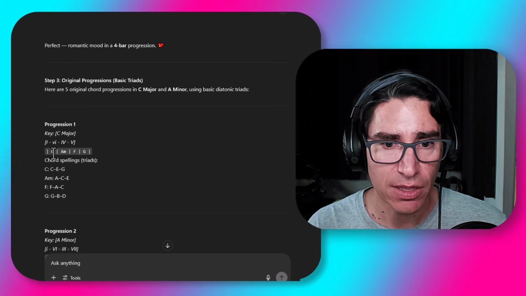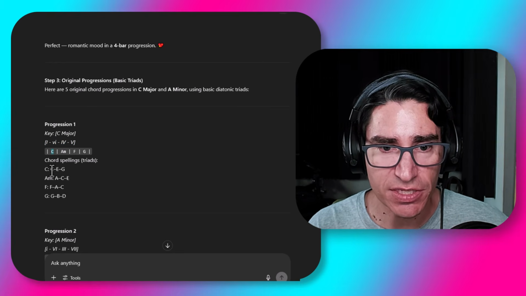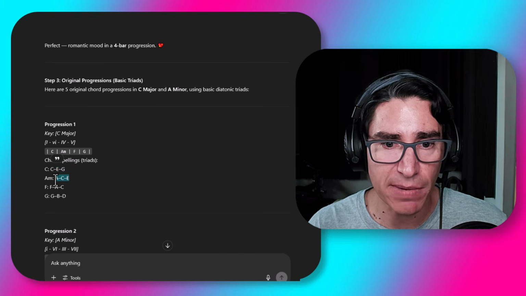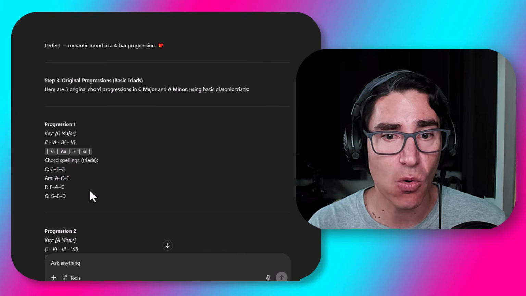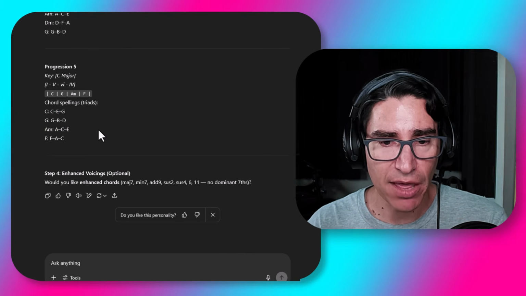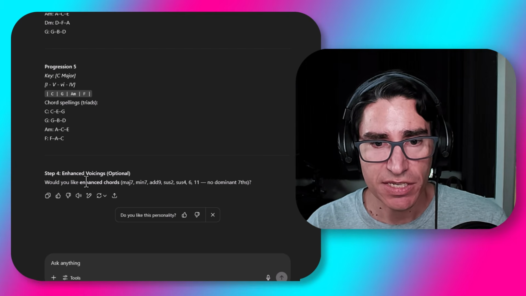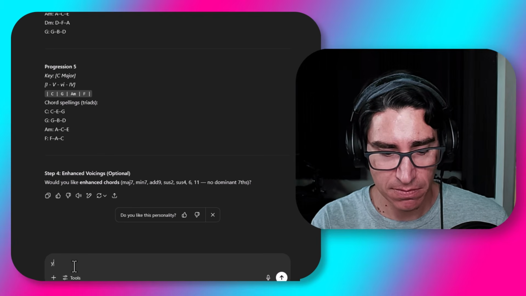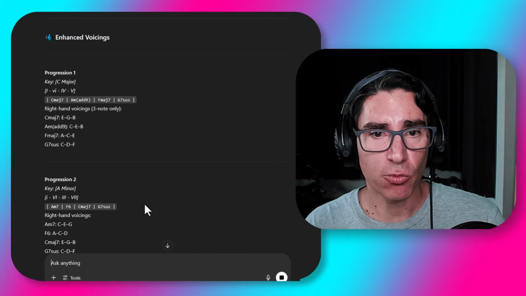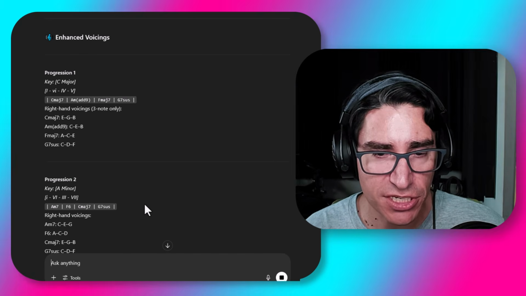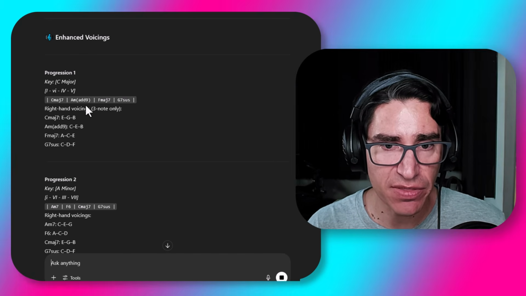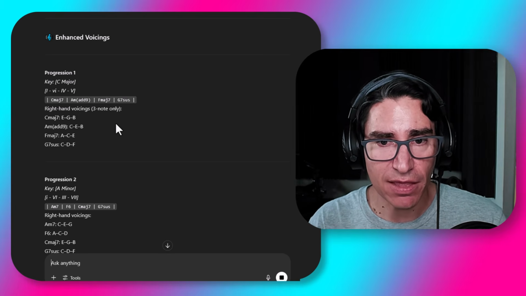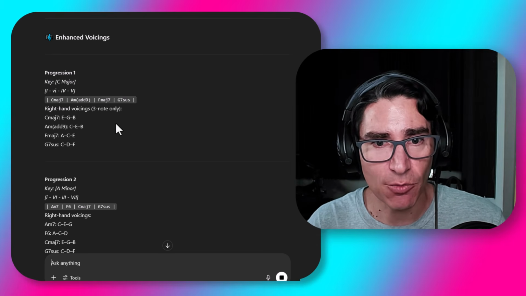For example, the C chord is spelled C, E, G, or these are the notes that make up the C major chord. These are the notes that make up the A minor chord, and so on and so forth. Now, at the end, it's going to ask us, step 4, if we want enhanced voicings. Let's say yes. It has now rewritten the original chord progressions, but this time adding major sevenths, add nines, suspensions, etc., just to make the sound more dreamy and more flavorful.